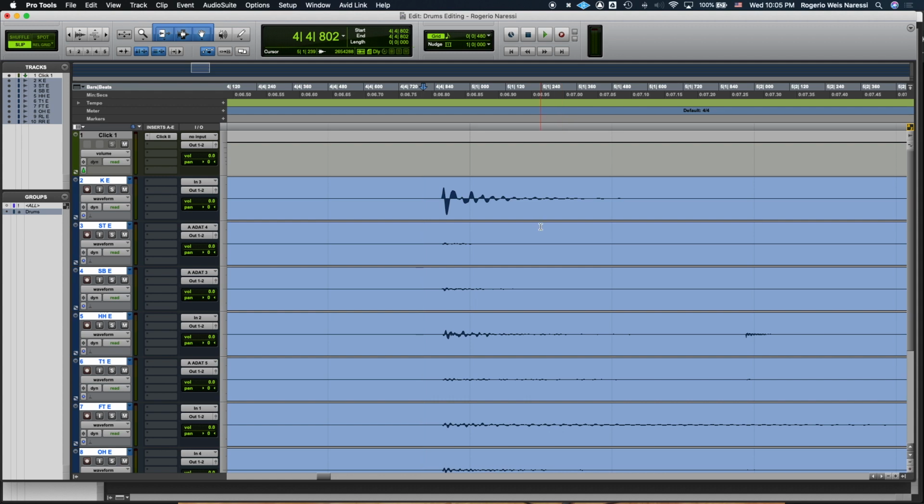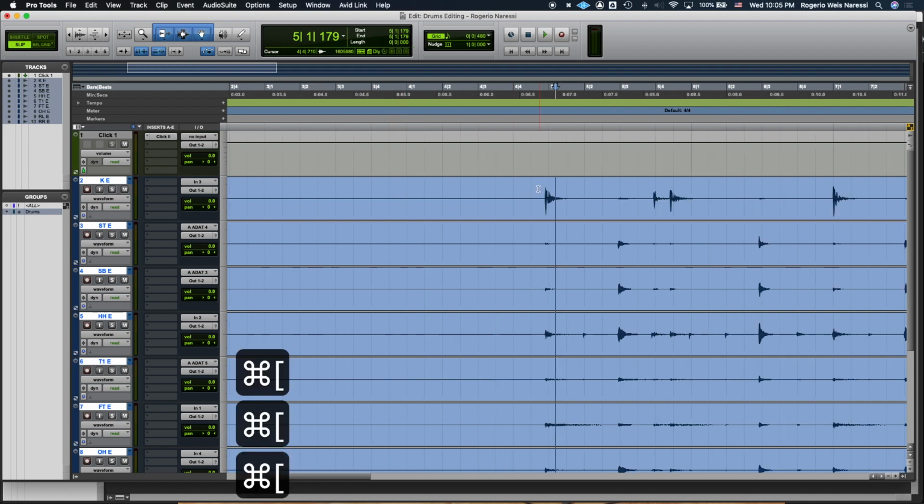There are many techniques to edit drums. I'm going to show one that works for me, and I'm sure it's going to work for you too. So on slip mode, you're going to identify which drum piece the drummer intended to hit. So in this case, it is the kick, right? If you zoom out, you can see that the kick is the strongest transient.